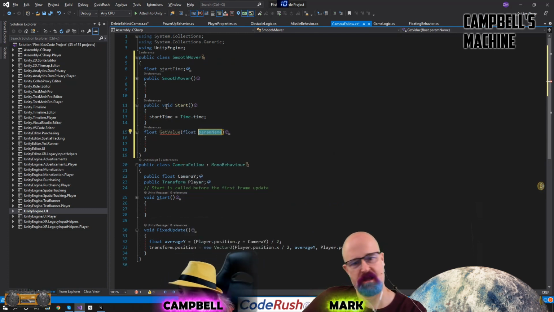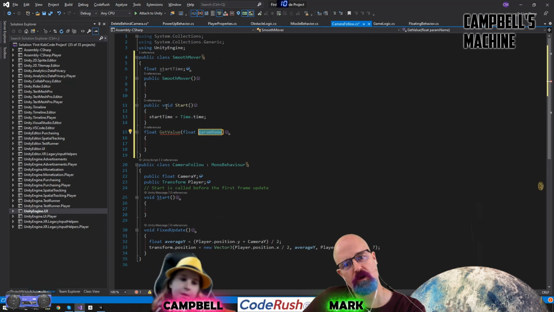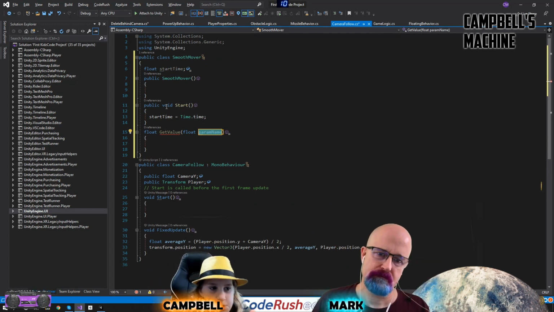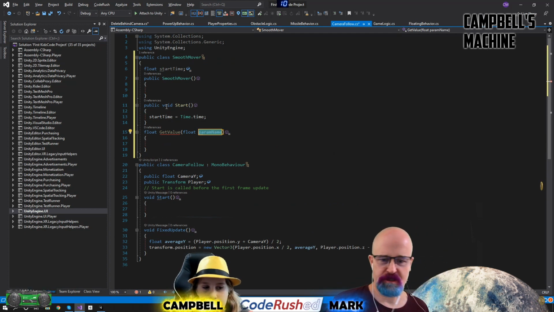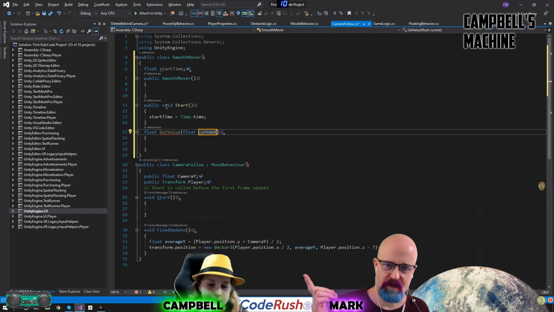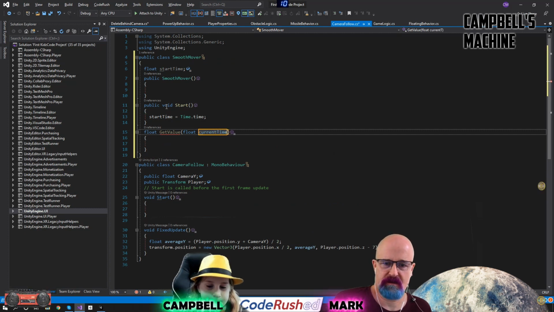And this is going to be the current time. Current time. Is it private or public? With parameters, there's no visibility. It's the same visibility as whatever the method is. In other words, you can't see it.